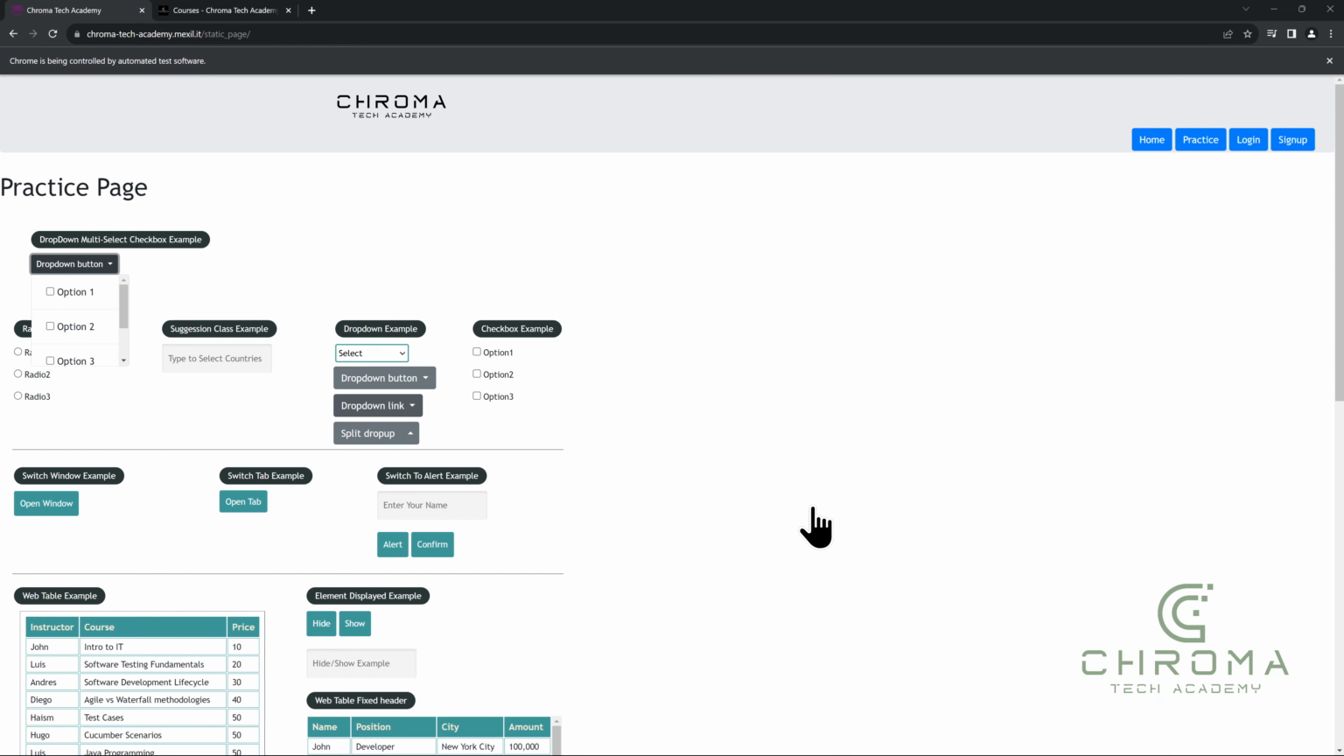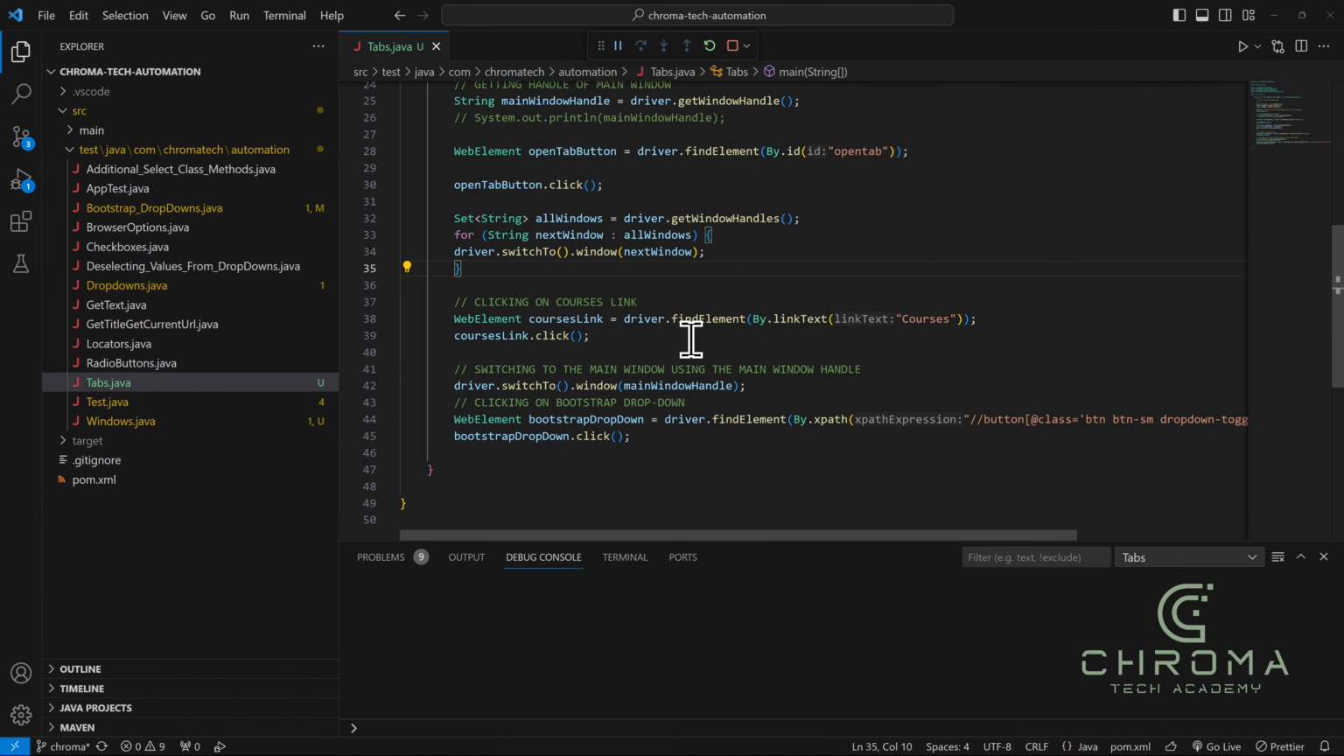So the browser opens, a new tab opens. It happened so fast. Selenium did go to the new tab, clicked on the courses link, and then it switched back to the main window. You can see here, Selenium clicked on this Bootstrap drop down. So this is how you would switch back to the main window.